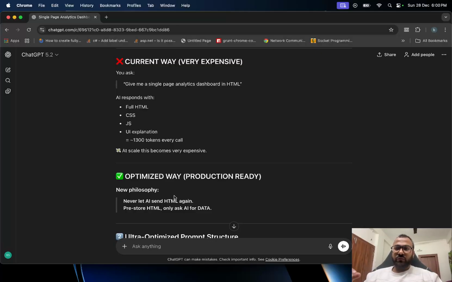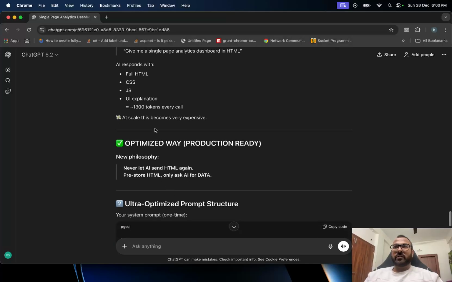So even if you have further questions on top of that, you will burn your tokens so easily, right? That's what prompt engineering is. If you know how to prompt, how to get the proper details from the AI in a smaller amount and with proper instructions, that is useful. Not just putting in a simple description and burning out your tokens. Okay, optimized way, production ready, new philosophy.